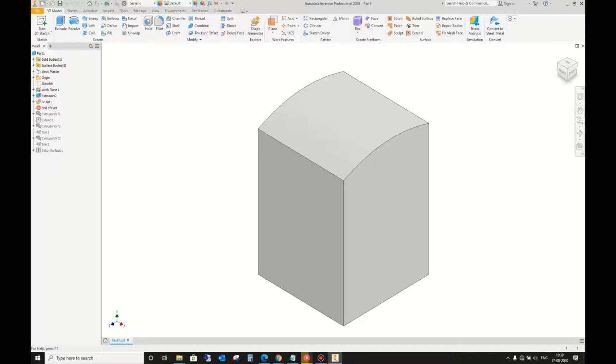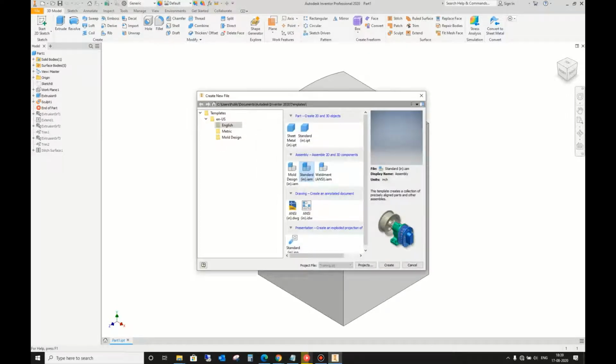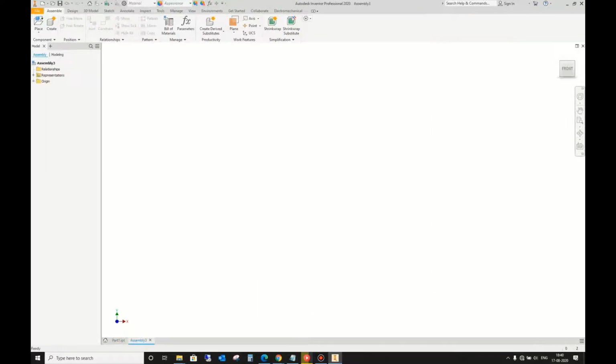Similar to part modeling, when we click on new here, we have options to select whatever module we want to start, whatever template we want to select. So here we will select standard assembly. You can see that this window will open. Here you can see in the model tree it's written as assembly 3. Here you can see that we have different options over there. These options are very different from what we have seen in part modeling.